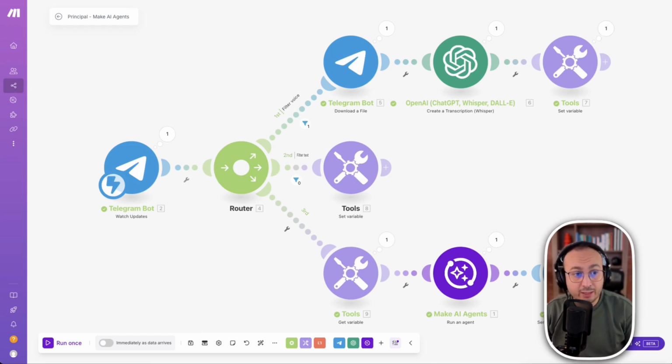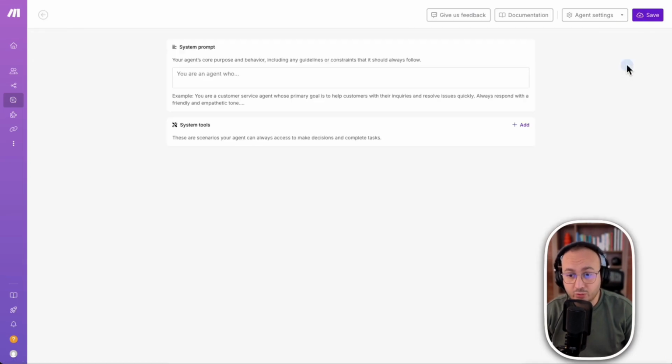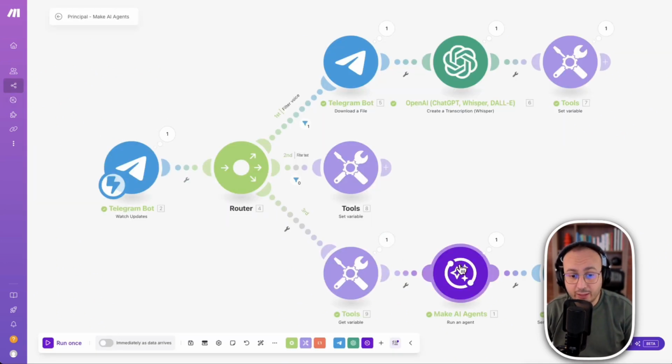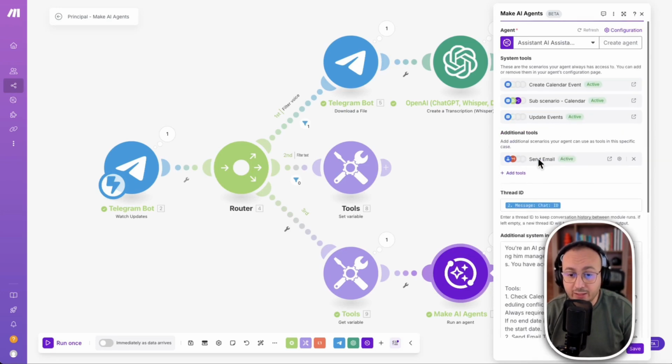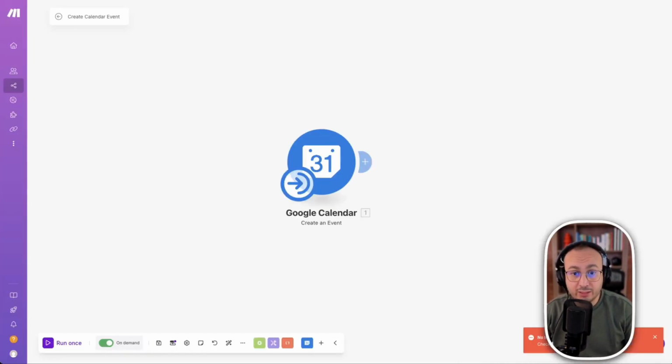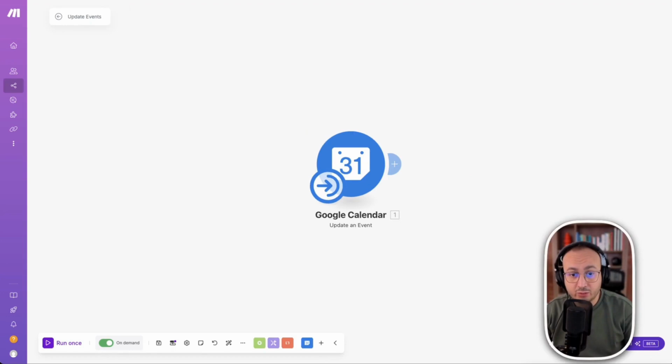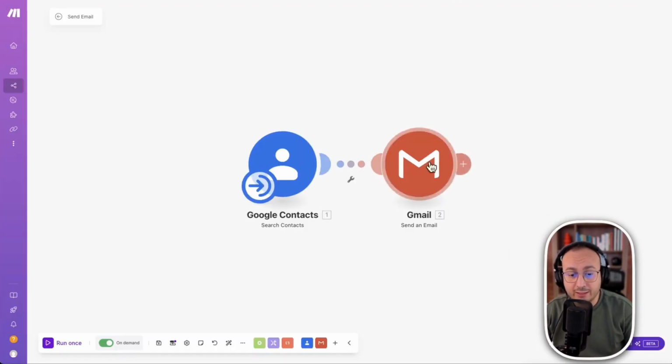And this agent, if I go into the configuration of my agent, there will be 3 basic tools. It can create an event, search for information in a calendar, or even update information in my calendar. And I have also given this agent the ability to send an email to one of my contacts. So you will see that each of these functions is presented as if it were a separate scenario. As you can see here, I have the different scenarios, and even here, I have the email sending scenario.